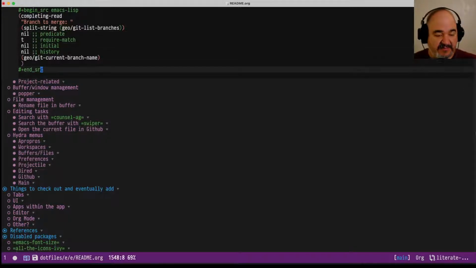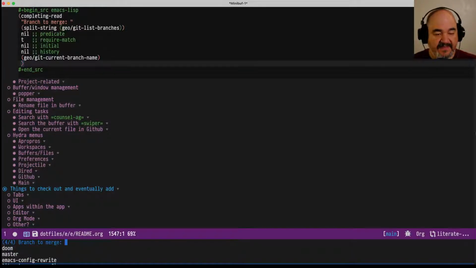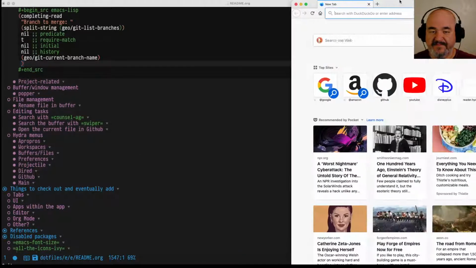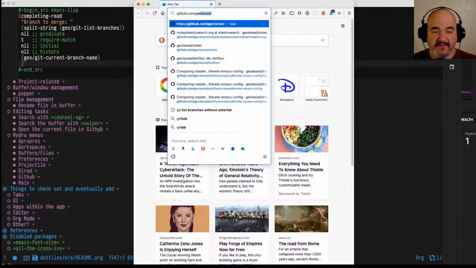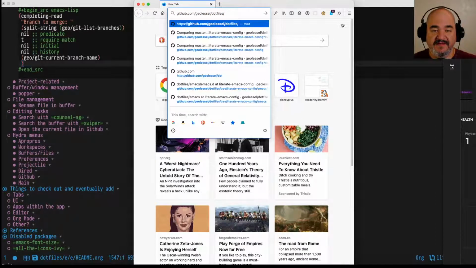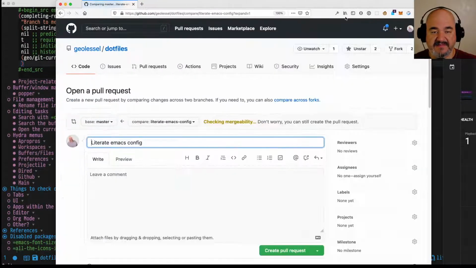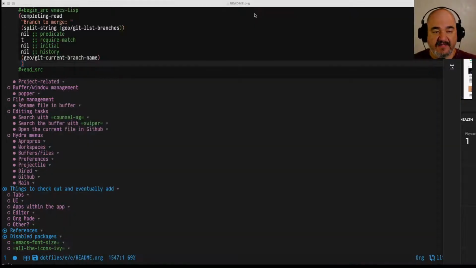So let's see if this works. Yes, now we have the branch to merge. We have our 4 options, and literate Emacs config is the default option, which is the branch we are currently on. So this allows us to select a branch. So now what do we need to do with that branch? Well, I closed the window here, but if you remember, we want the tab to be something like this. I want the URL to be something like this expand thing. So let me copy that over just so we have it locally.